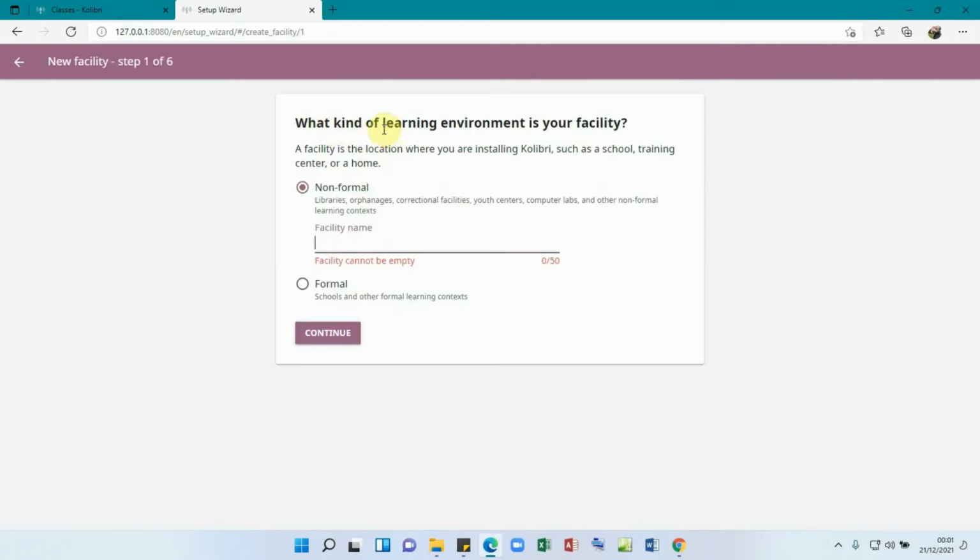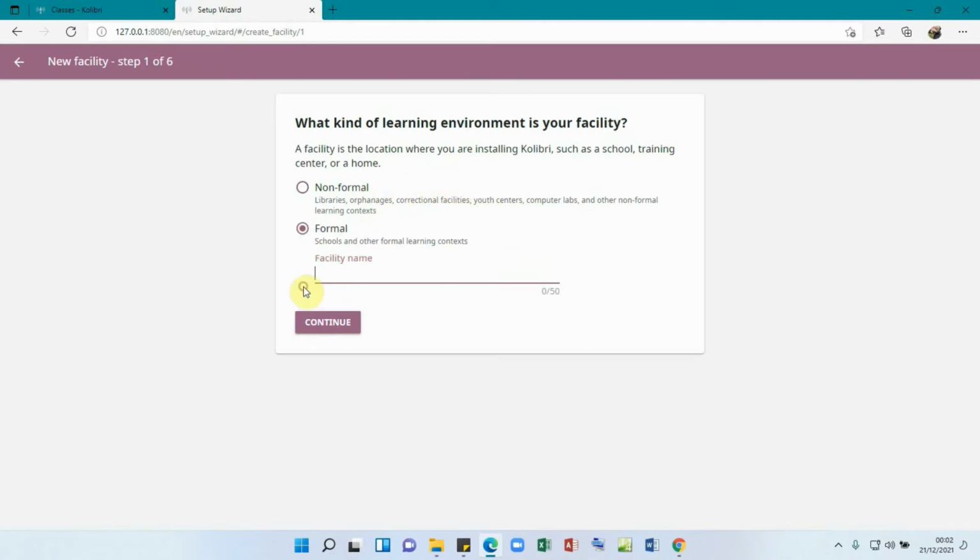For what kind of learning environment is your facility? A facility is a location. Of course, a school is formal, so I'm going to click on formal. Then down here, they are going to ask for the facility name. I can call it Machindie computer lab. Machindie lab, that is the facility name. So I can now click on continue.